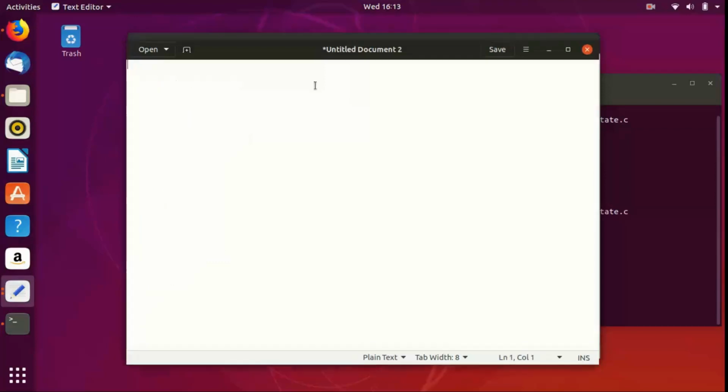Okay, so for nested if condition, checking three numbers, which one is greater? That is the simple program for nested if. So I am going to write that program here, getting input from the user.